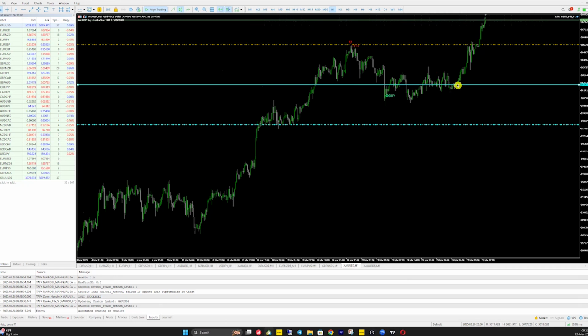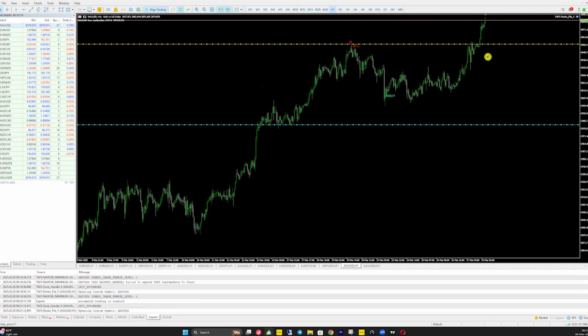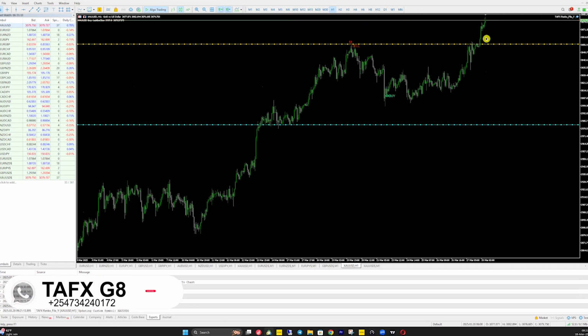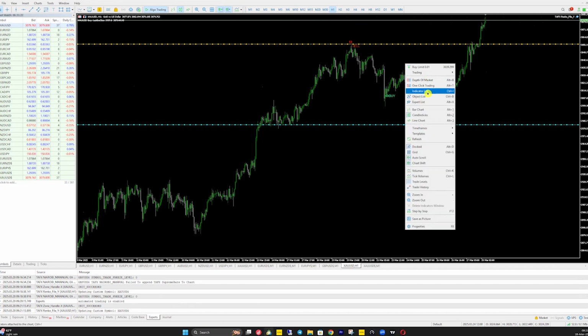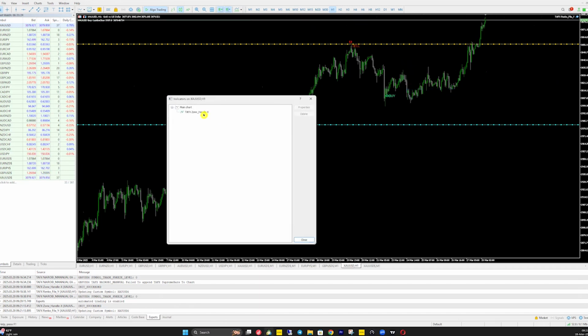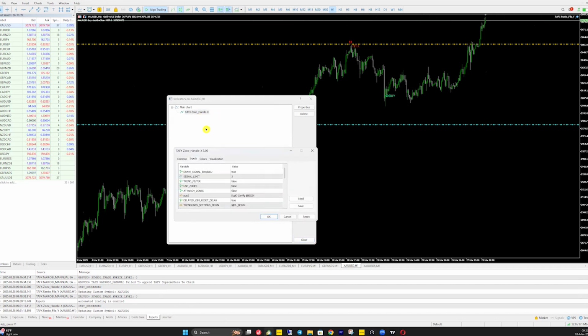So remember, there's nothing to analyze because that is the work of the EA. All I'm showing you here is how to set it if you want to receive this signal. And it is very, very easy. How? You just right click and you go to indicators, all right? You double click on this, our TFX zone handle, all right?